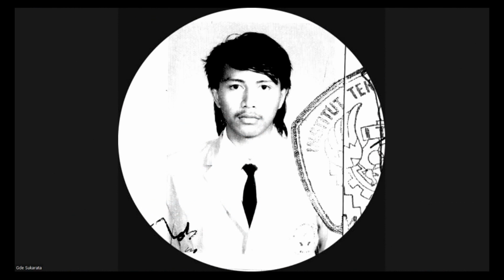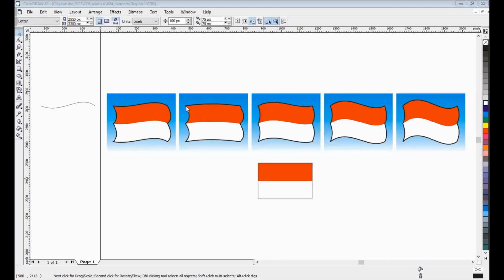Okay guys, let's try to learn how to create flag animation. I will have it ready with the skins, skin number 2, 3, 4, 5, 6. I use this illustration with 3 width and divide 2 heights.